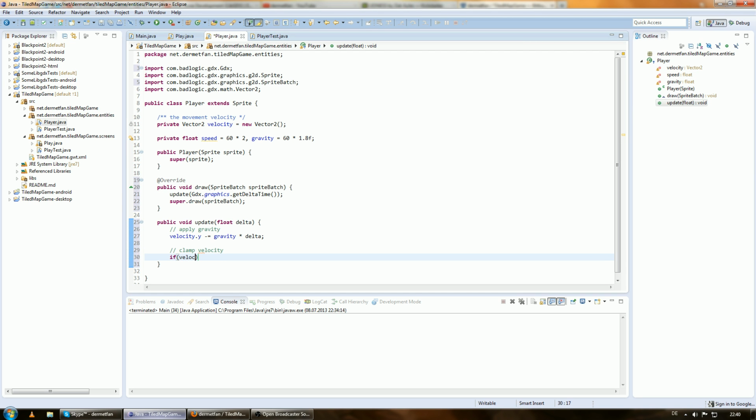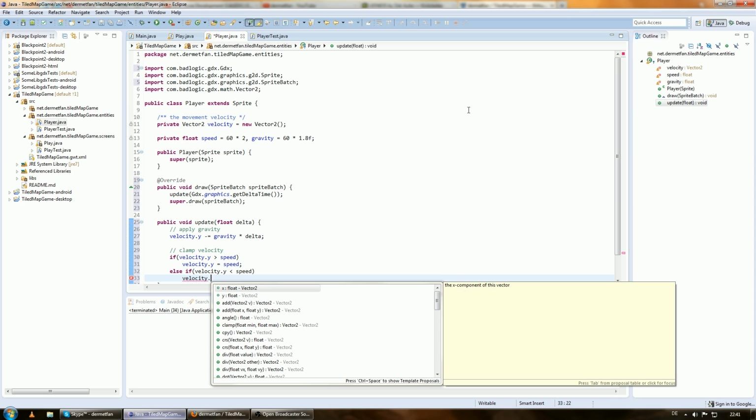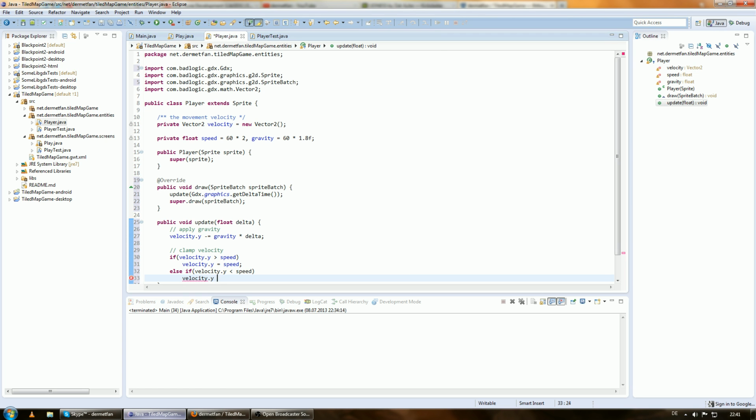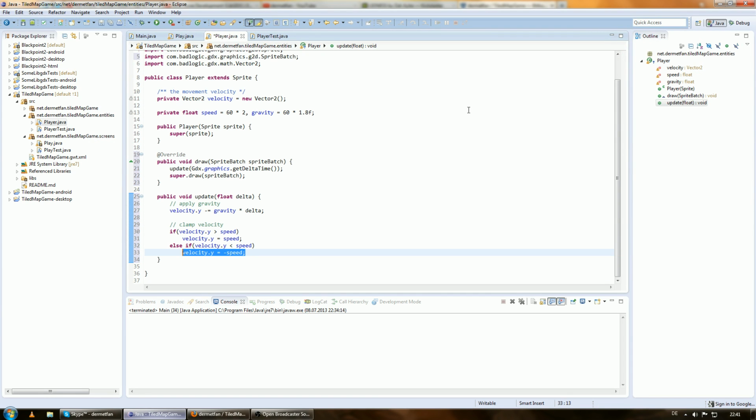So if velocity.y is bigger than speed, then velocity.y should be set equal to speed, so it can never go over speed. And else, if velocity.y is smaller than speed, that means we are going to the bottom, we are going in the negative y direction. We want it to be equal to minus speed. So this is going in the, yeah, downwards.